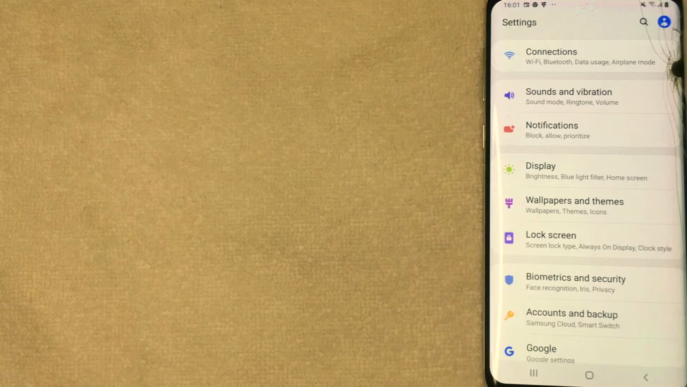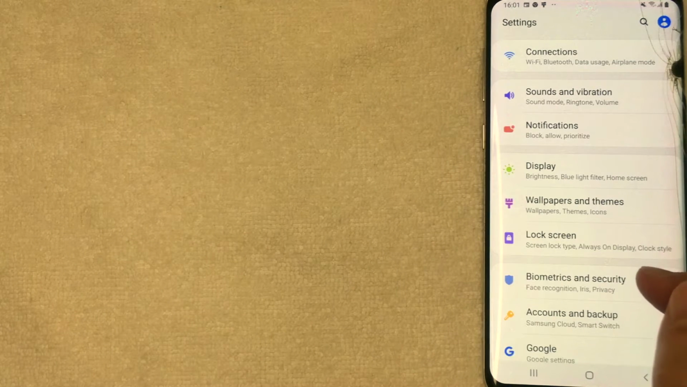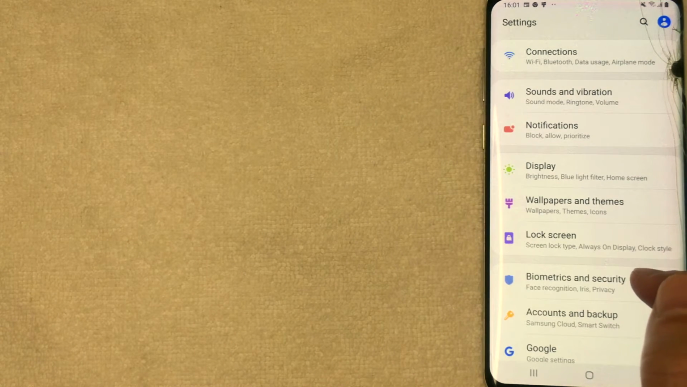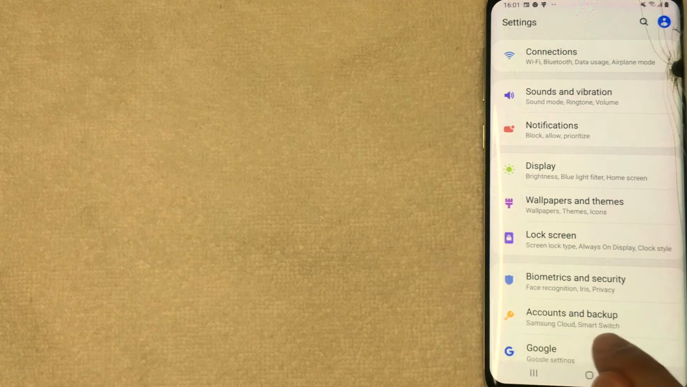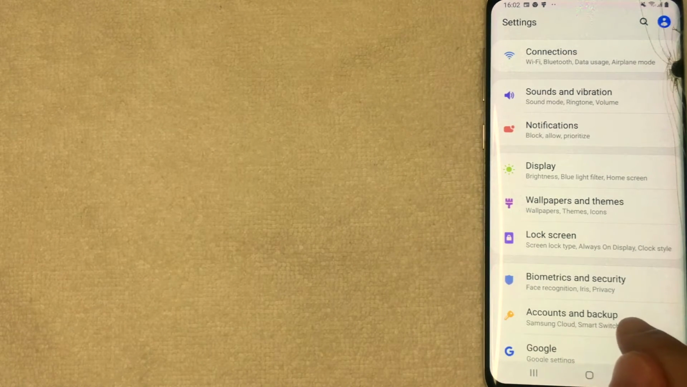All right, once you click there, this drop-down menu is going to happen with your Samsung Galaxy phone. And in order to back it up to the cloud, you want to look for this line right here. It's got a little key, like a yellow key. It's called Accounts and Backup. I'm going to click there now.